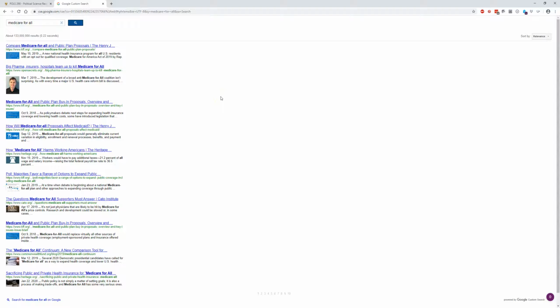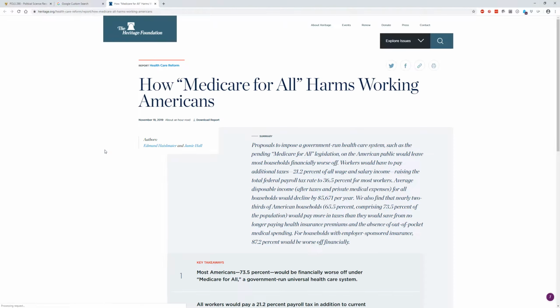So you can skim your titles, you can look at keywords they're using in their descriptions, but to find out what the viewpoint's going to be, you're going to want to click on one. So I clicked on one, How Medicare for All Harms Working Americans. So I can kind of infer what the political viewpoint of this publication might be, but I'm going to want to look into it myself.